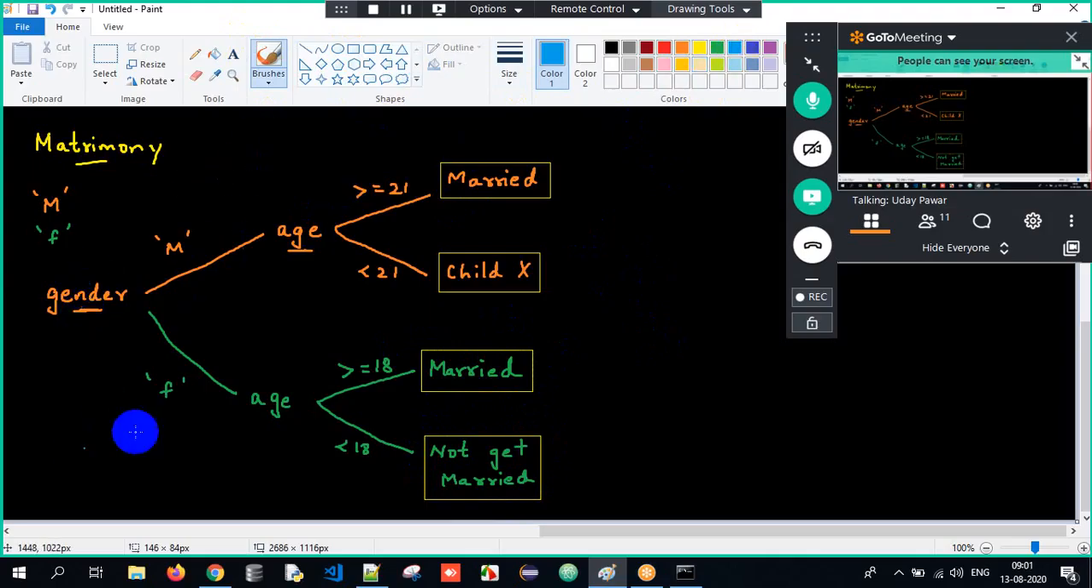First, there are two variables used, guys. What are they? The variables are gender and age. If the gender is M, then you have to ask the age. If the age is greater than 21, he can get married. If it is lesser than 21, they cannot get married yet. So they should have patience.